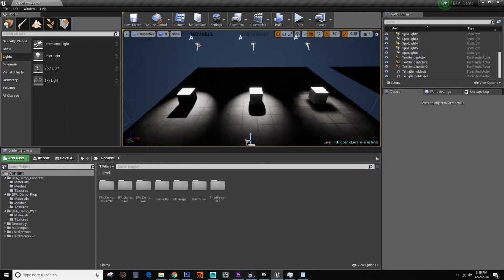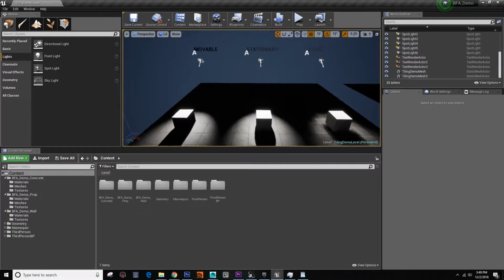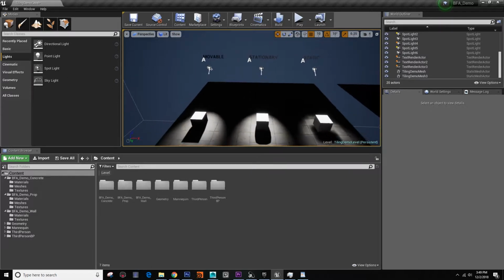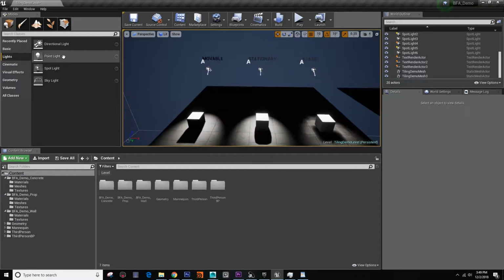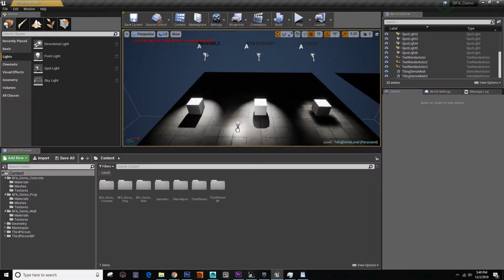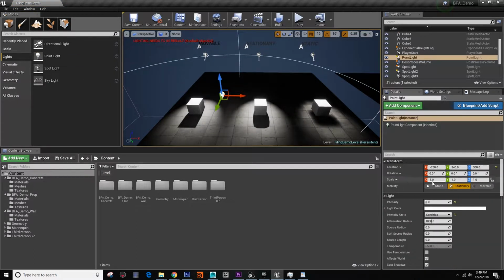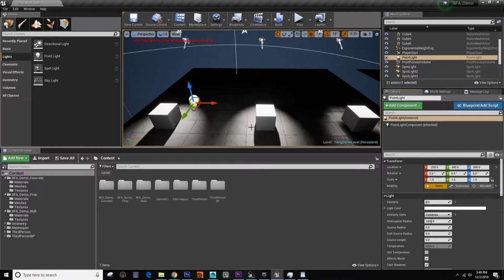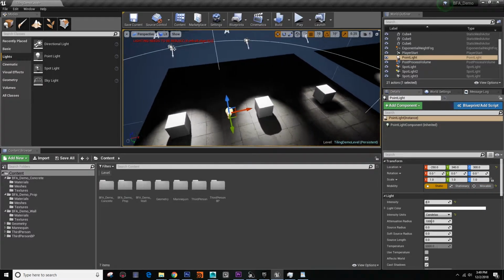Alright, so we come at last to the most confusing part of Unreal, at least for these basic art tools, which is whenever you place a light in the world, it's going to give you three options for mobility: movable, stationary, and static. And it's really important to understand what these are, but it's really confusing. So I'm going to do my best to explain it.